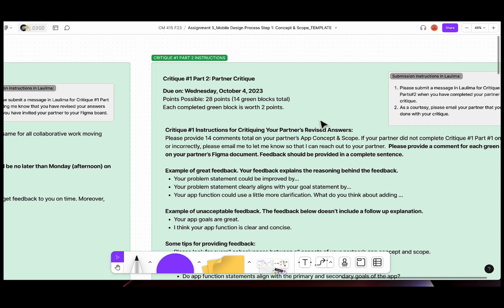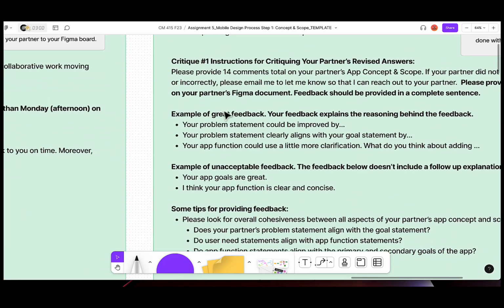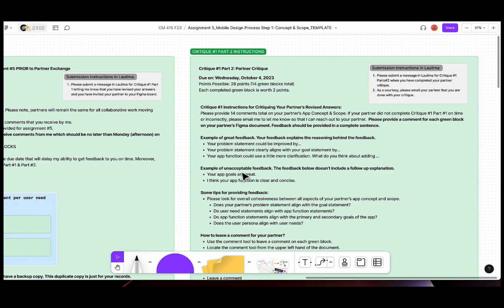And then critique 1, part 2, this is just for your partner. You're all going to do this, but here are some special instructions. I have some examples of great feedback and feedback that's unacceptable, meaning you're just not going to get the points. The point here is you can say, hey, I really like your statement, but I want you to add on to why, what made it good, what made it great. So you want to add on some explanation to why your opinion or your feedback about the primary goal or the problem statement.